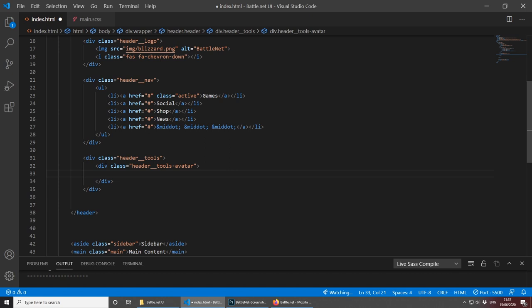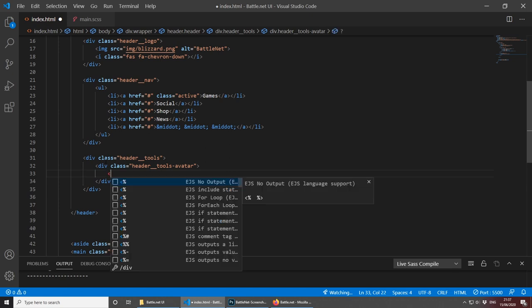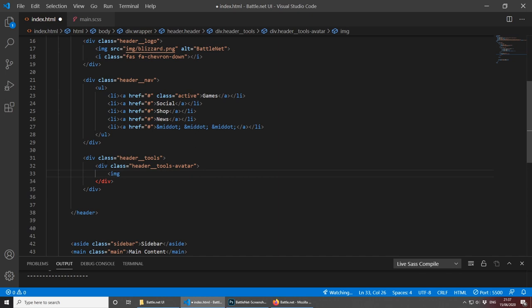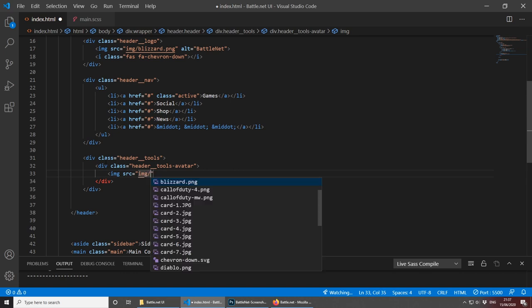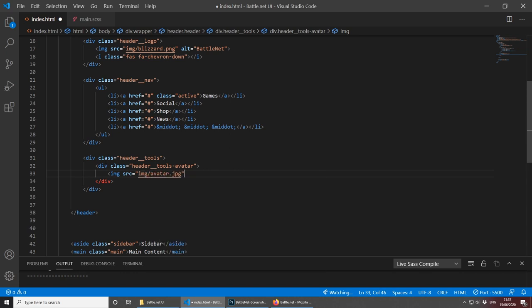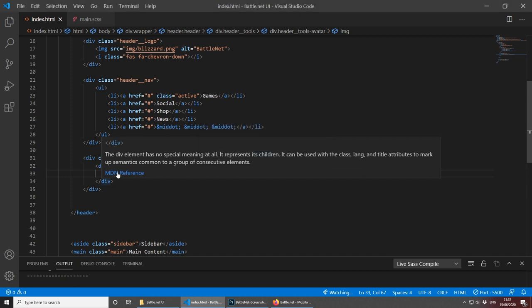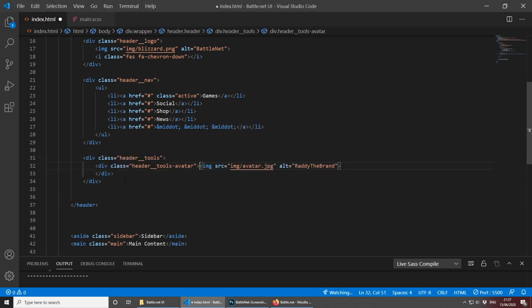And then inside here, we obviously want to add our avatar image. And for this, I've prepared my logo. So image, source, and then this will be images, and then avatar. Then for the alt text, I can just put my username, Raddy the brand, and we are done with the image. Maybe we can put this on one line so it doesn't take too much space, just like this.